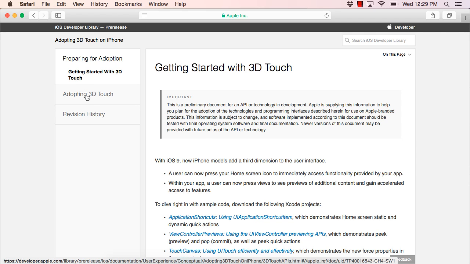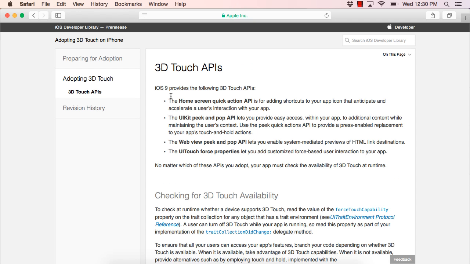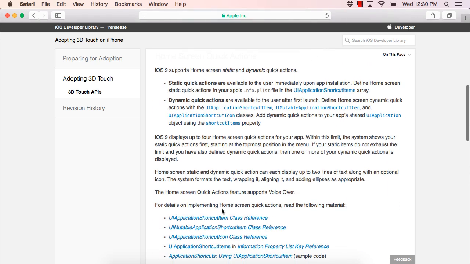But if we go here to adopting 3D touch, specifically we'll talk about home screen quick action API, which is for adding shortcuts to your app icon that anticipate and accelerate a user's interaction with your app. A very boring way to say it: it adds those cool little buttons when someone pushes on your icon hard.